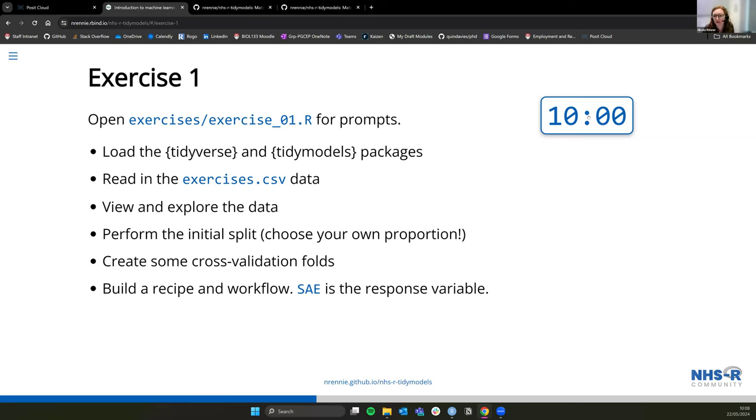If you have a little go at those exercises, I will check and see if there are any questions in the chat. If you do get stuck, just let me know. And when you get finished with the exercises, just drop a note in the chat as well to say that you're done.